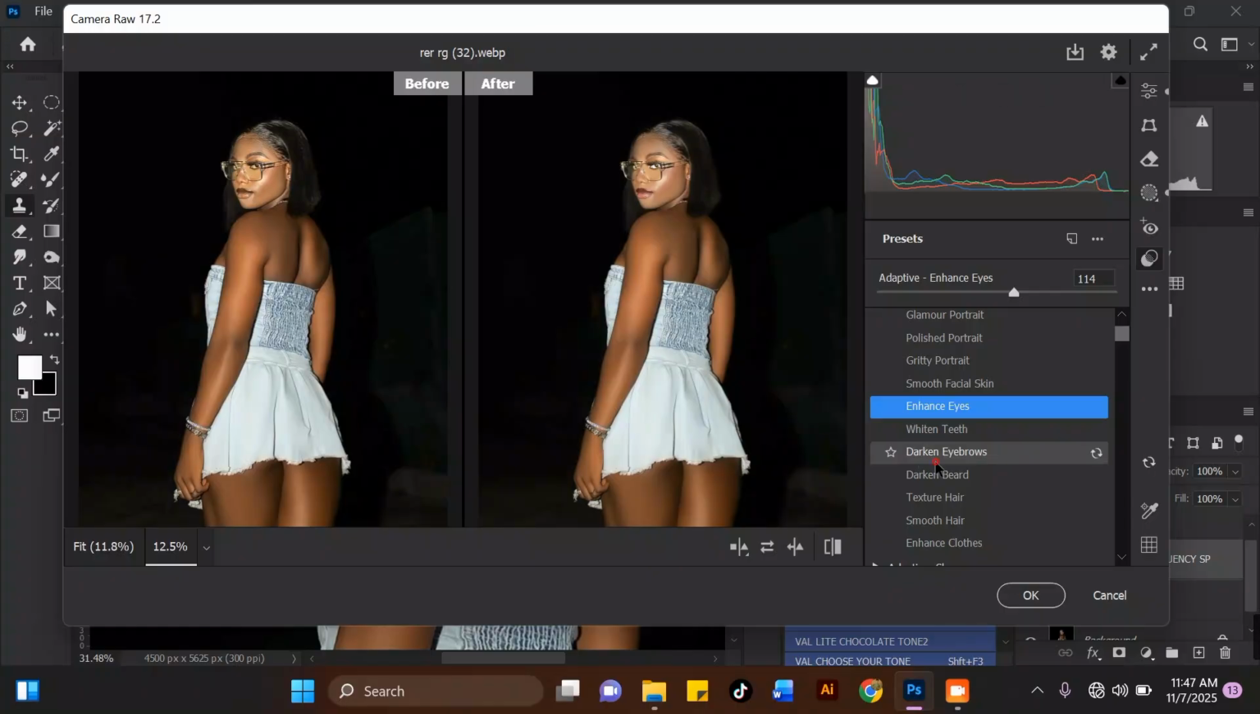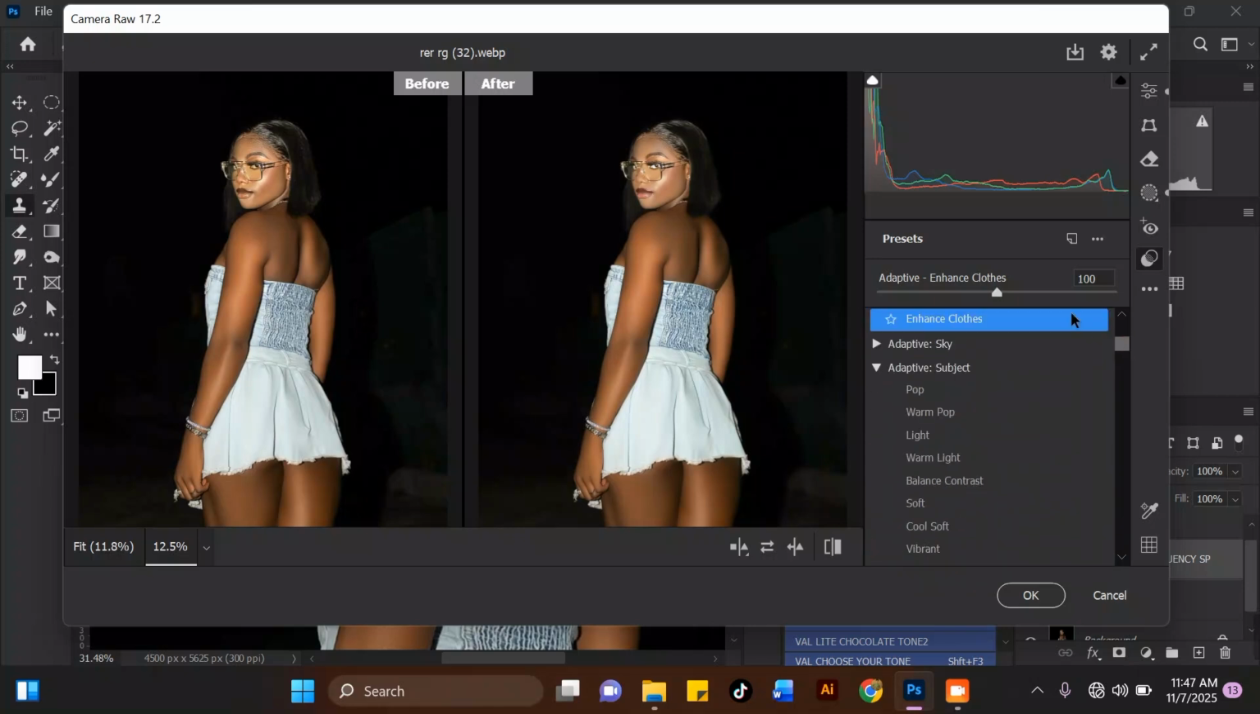So this is darken eyebrow for the sake of our eyebrow. I'm leaving it at 100. Okay, so this is texture hair. I don't think I need the texture hair, so I leave the texture hair and move to enhance clothes for the sake of our clothes. Then the enhance clothes, I increase it more.